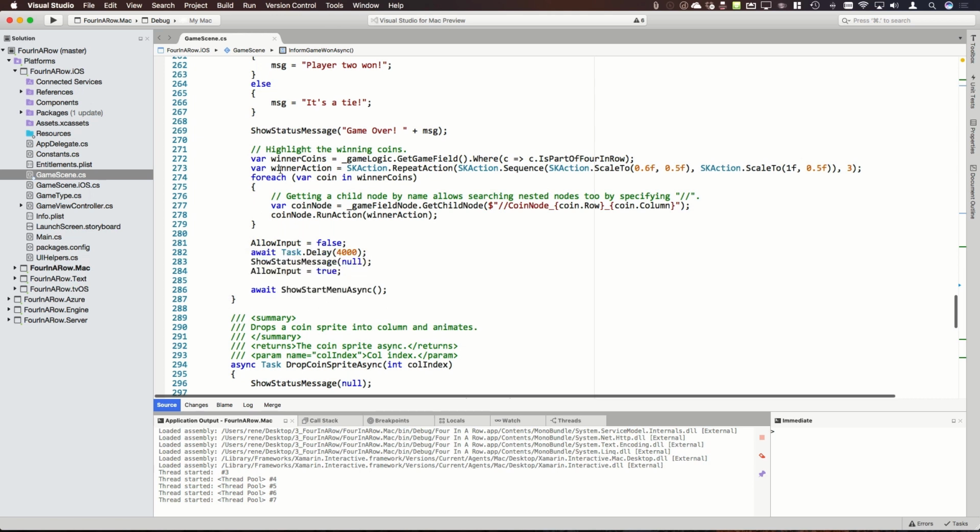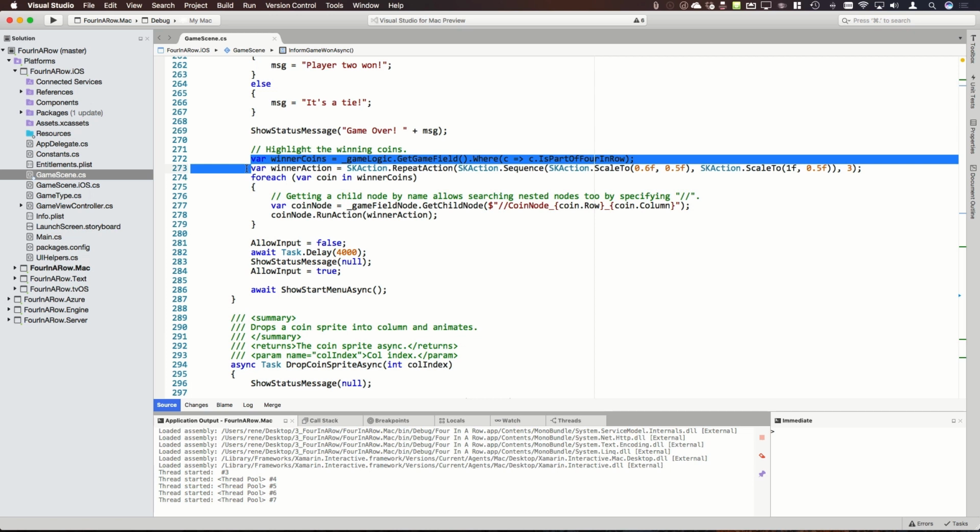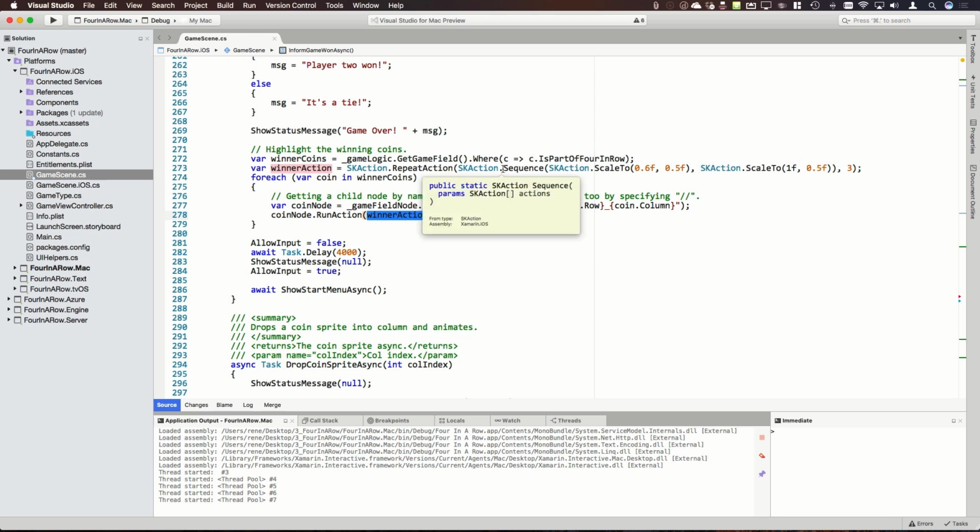And we just ask the game logic, well, which coins are now involved in this winning row? So we just get the game field. We find all of those that are part of our 4 in a row. And again, this is LINQ in action. It works cross-platform and is very convenient in our case to get the winner coins. And then we simply run an animation again. So here we run a winner action, and you see the winner action is just a sequence, which means many different actions executed one after another.